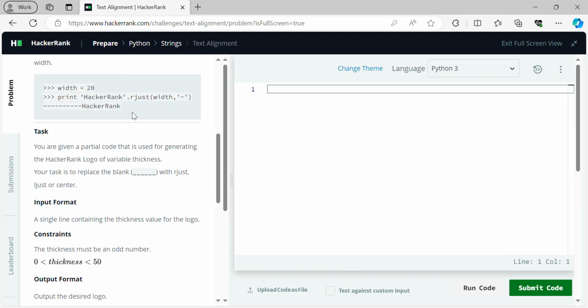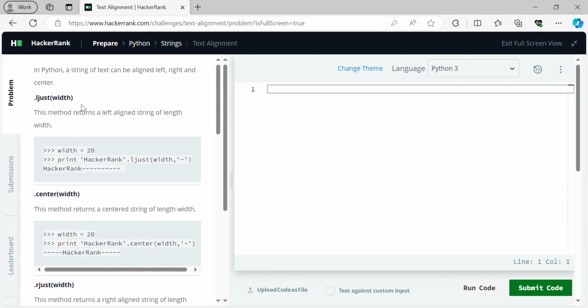So coming to the starting requirement, here they mention that in Python a string of text can be aligned left, right, and center. So they provide a statement that is a string of text. So in any text or characters, we can align left, right, and center in a convenient way.